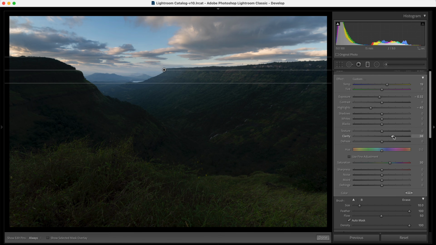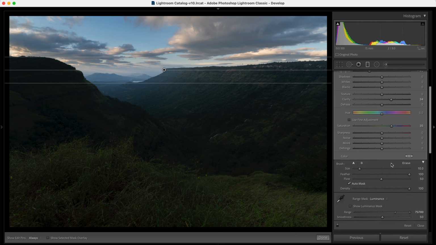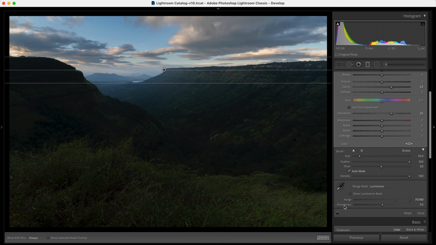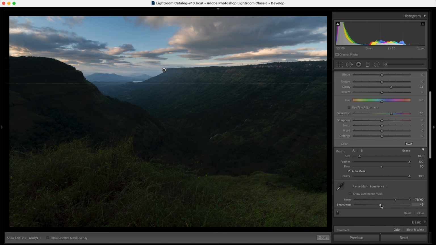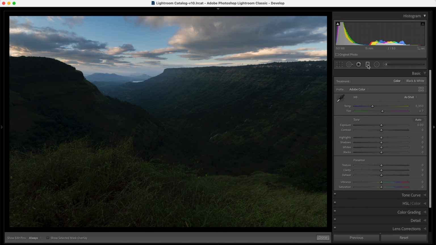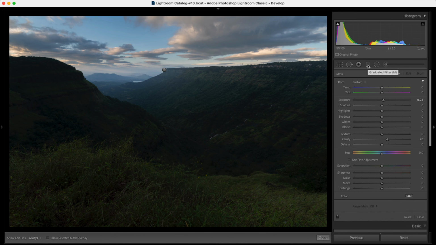Let me make some drastic changes so that you can see it clearly. The second slider is the smoothness slider, which is basically feathering. It makes the selection a bit softer and it looks realistic. We can do the same thing for the darker parts as well.